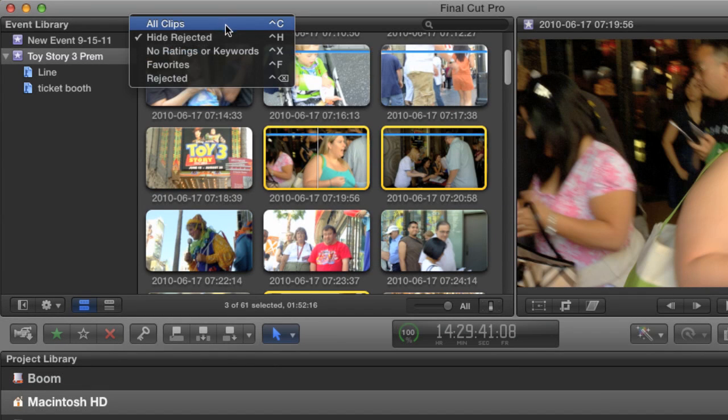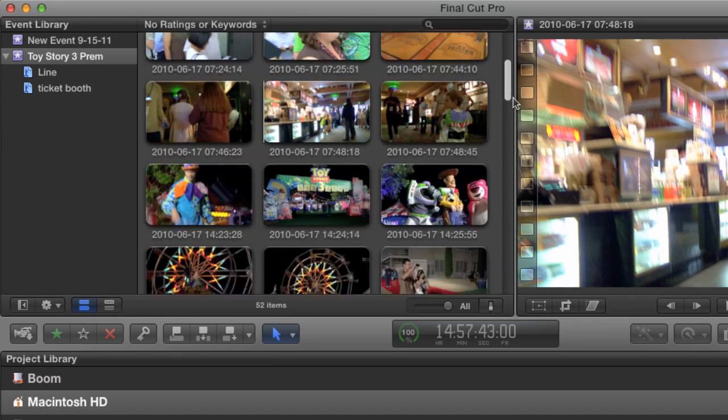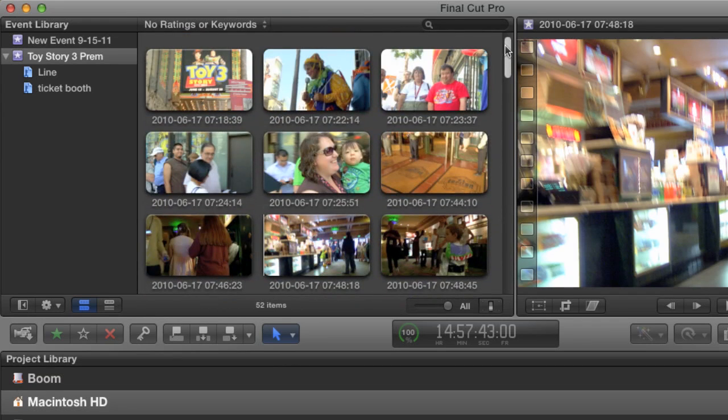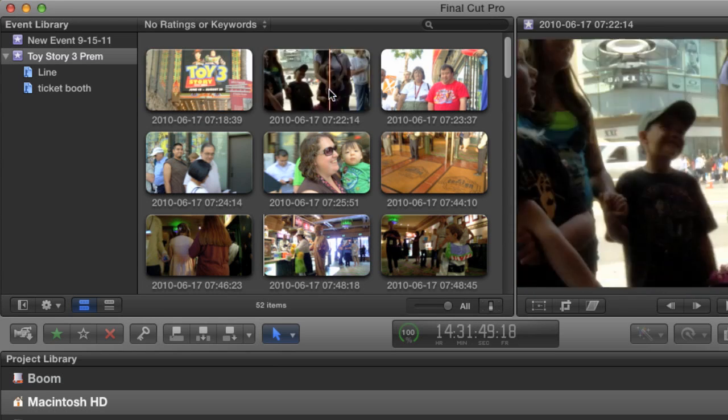If I click on it, you see that there's another way to sort your clips. I'm interested in the one that says No Ratings or Keywords. What this does is hide any clip that has been previously tagged. This is a great way to sort clips at the beginning of a project. You just keep tagging them until they're all gone.